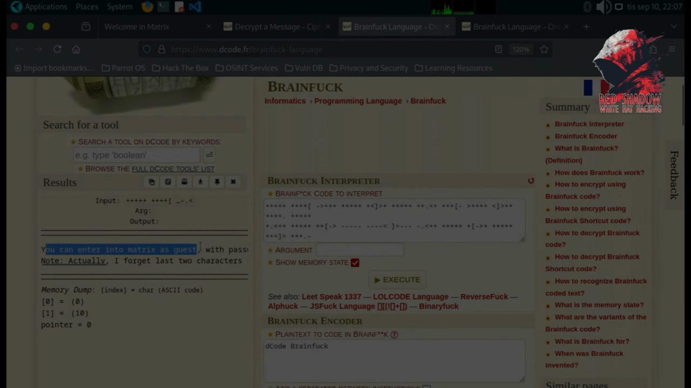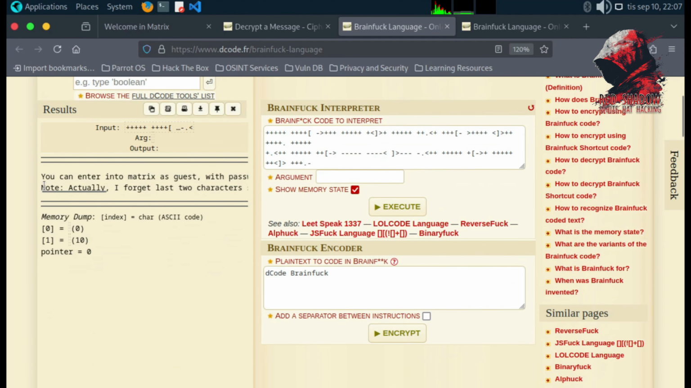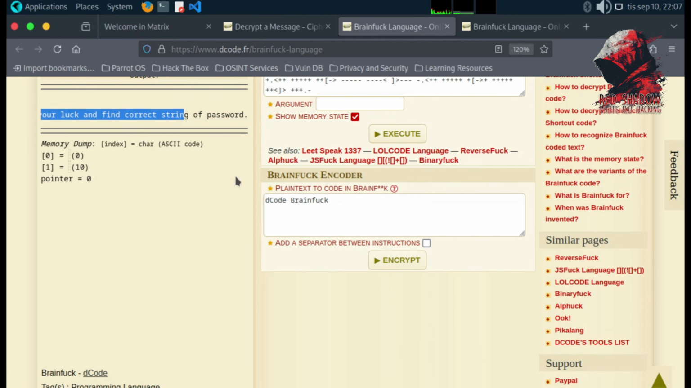You can enter into matrix as guest with password K1LL0RXX. Note, actually I forgot last two letters, so I have replaced with XX. Try your luck and find correct string of password. Hey, that's some really good information.